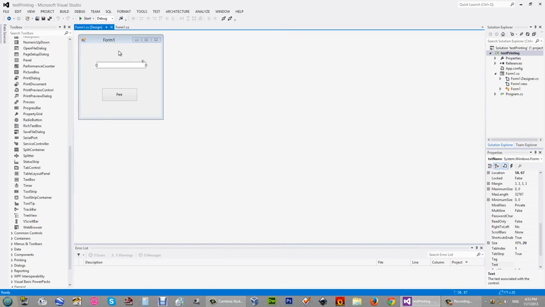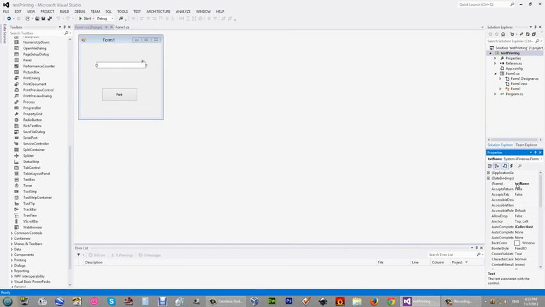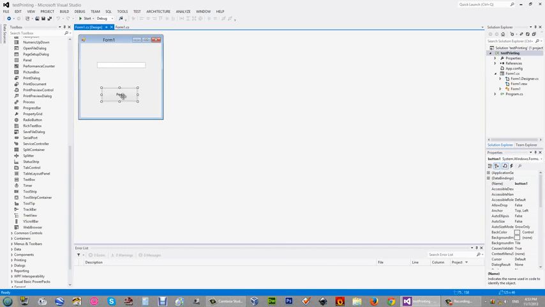Now here I have created the Windows Form application. I have put a text box and a button. I have named this text box txtName. What I want to do here is, when I click this print button, the program should take the text typed inside this text box and print it to a document.